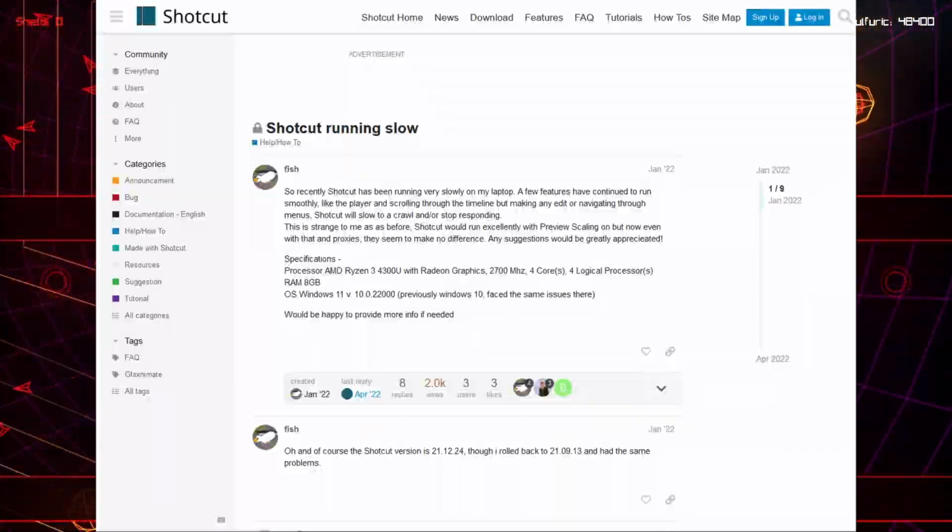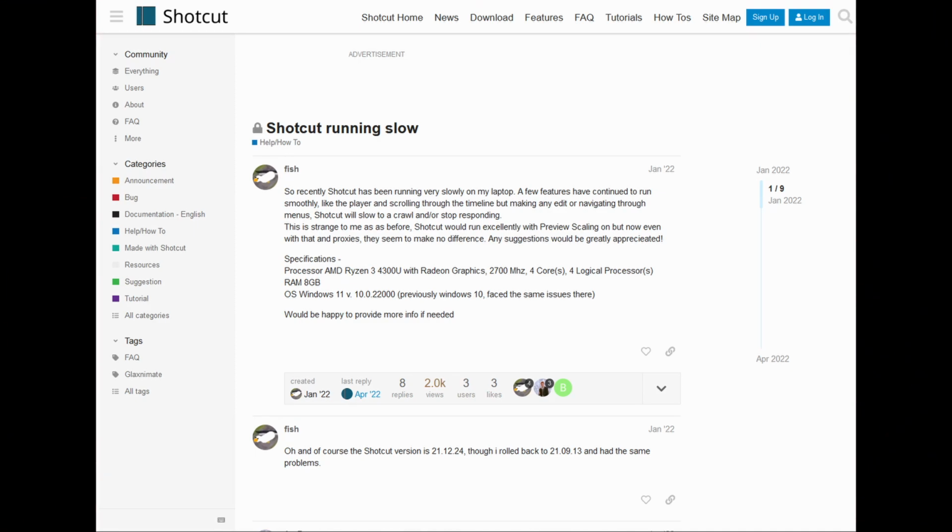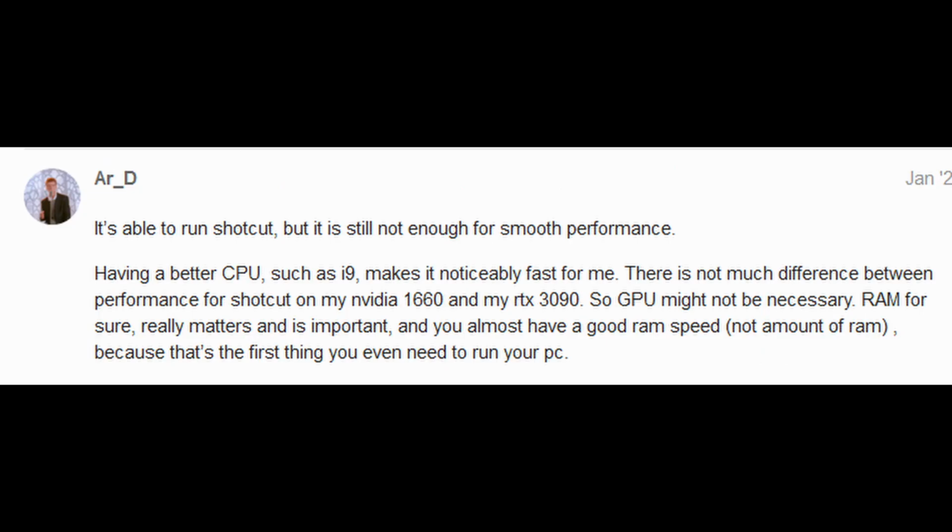I managed to find a couple forum posts about it, so this definitely isn't some weird one-off anomaly, but your mileage may vary depending on the specifications of your computer. TLDR, if you don't have a top-of-the-line CPU, you'll probably run into aforementioned performance issues.